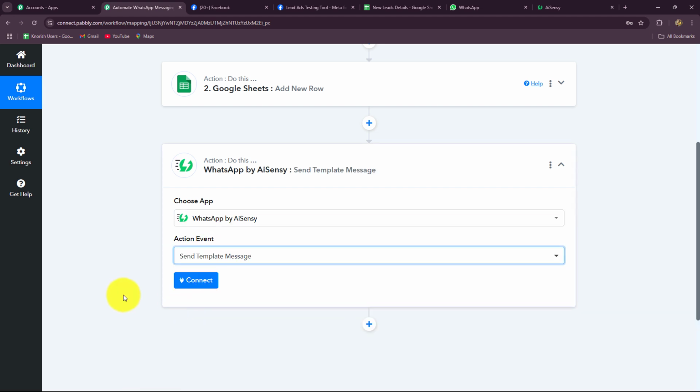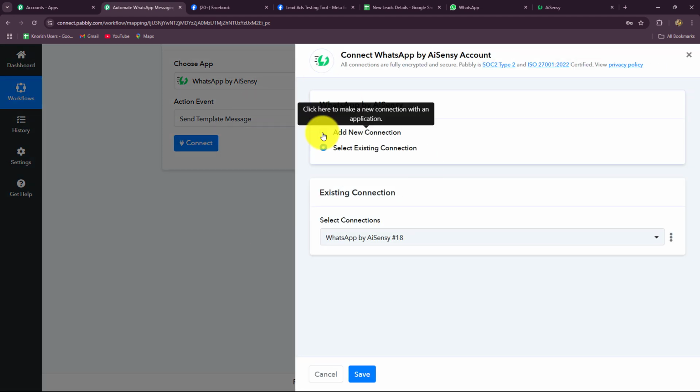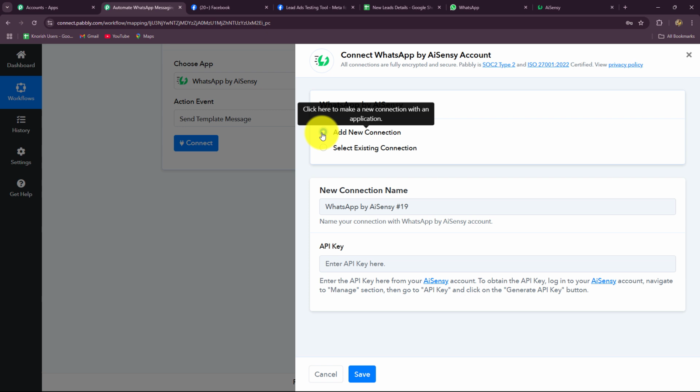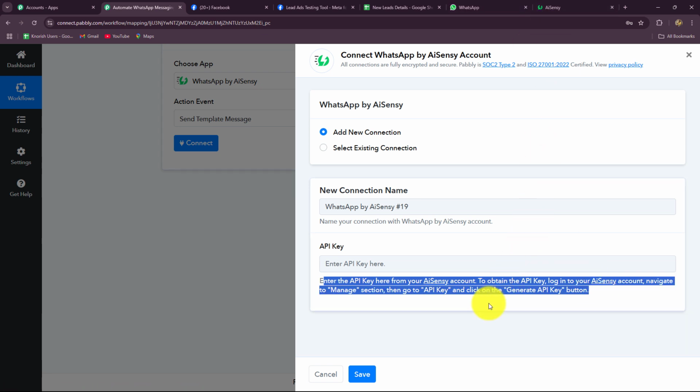We have to select the action event as send template message. Let's click on connect. To build this connection again, we have two options. I will show you to build a new one. So let's go towards add new connection. We have to provide a token. So for getting this token, the instructions are given over here, but I will tell you how to get it.